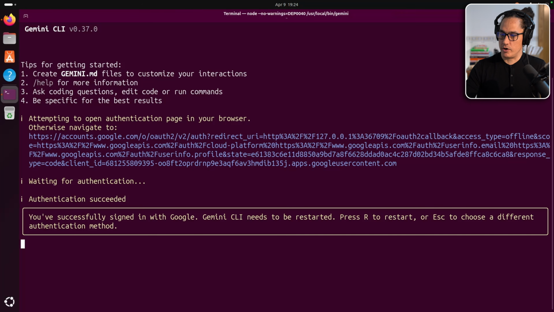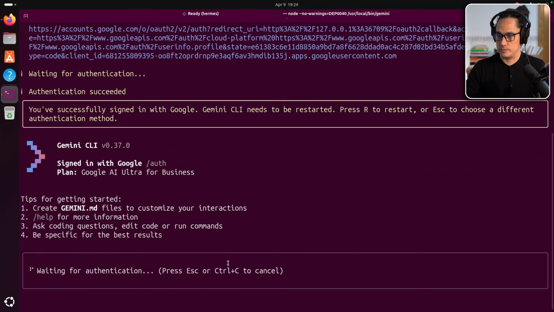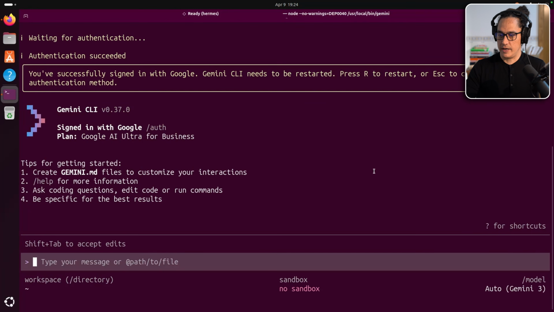We're just going to press R to restart here. Gives us some options. And voila, we are ready to vibe code.